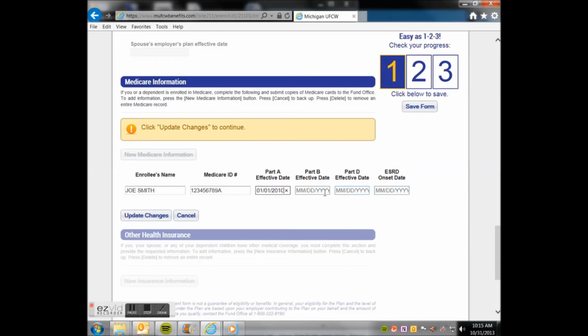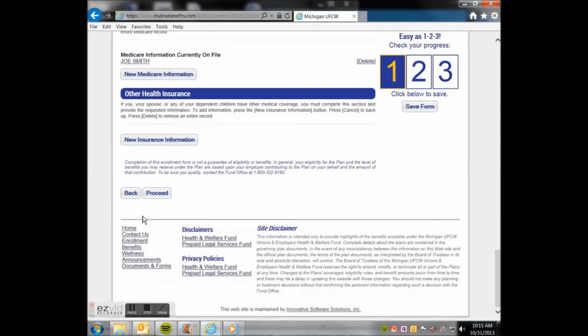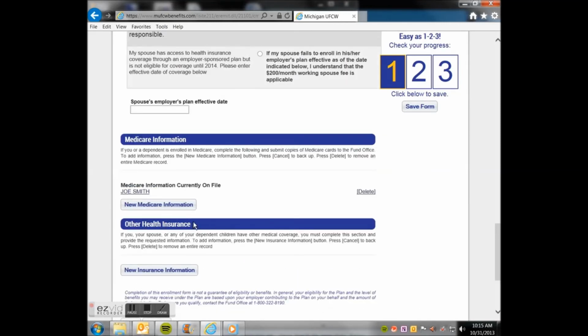If you or a dependent are enrolled in Medicare, click on the New Medicare Information button to add the policy information. If more than one person is enrolled in Medicare, you must follow the process for each individual. Enter the enrollee name and Medicare ID number as it appears on the card. Next, enter the effective date of each Medicare section that applies.